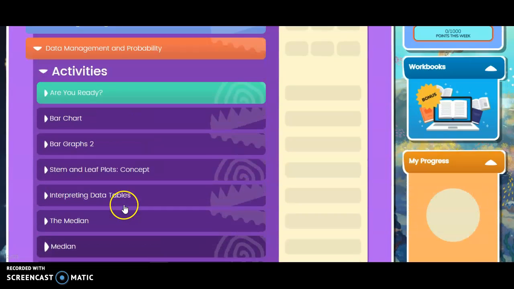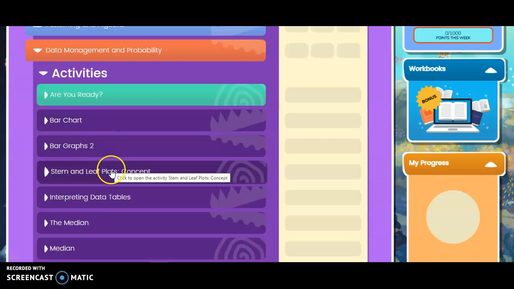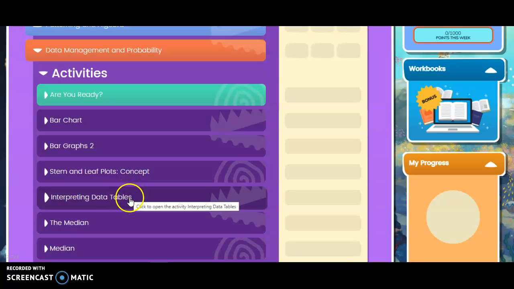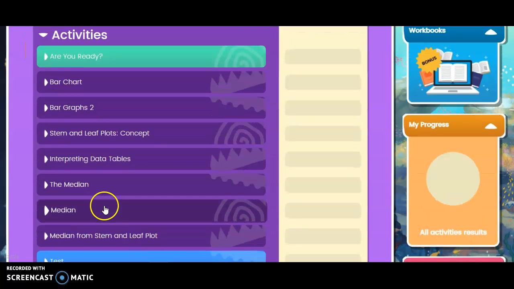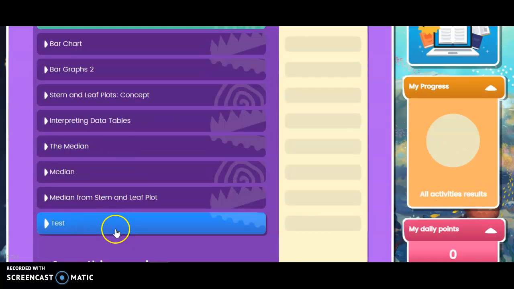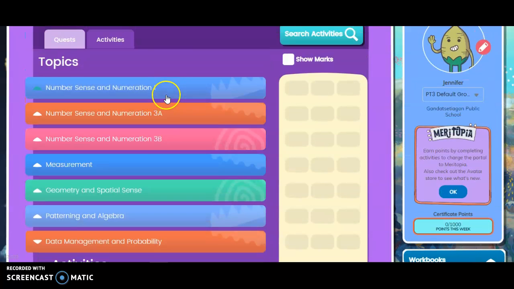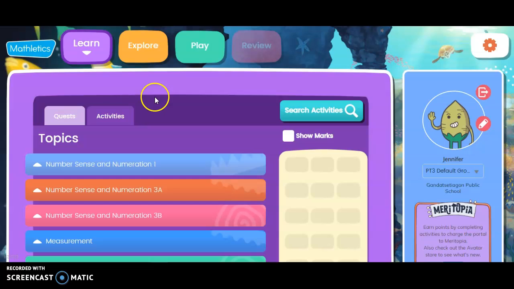And then scroll up here. You're going to complete these ones as well. So Bar Chart, Bar Graphs 2, Stem and Leaf Plots Concepts, Interpreting Data Tables, the Median from Stem and Leaf Plots, and then finally the test. So this is a definite must by the end of the week once you've completed all these activities. Okay, so I'm going to scroll up to the top and I will list those in our Google Classroom, which ones I recommend you do on which day.